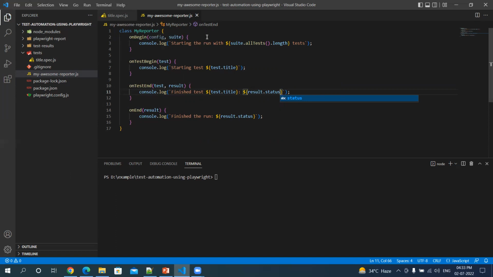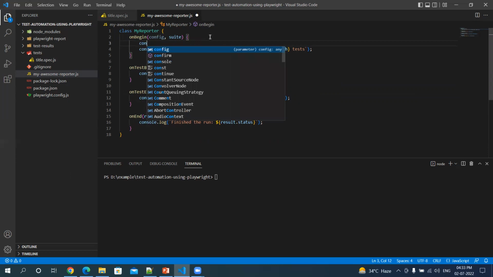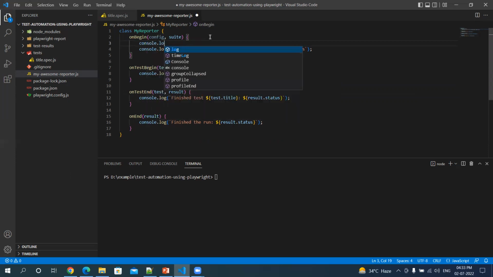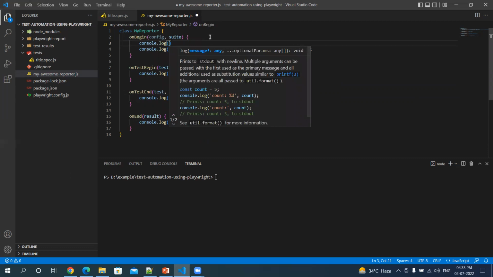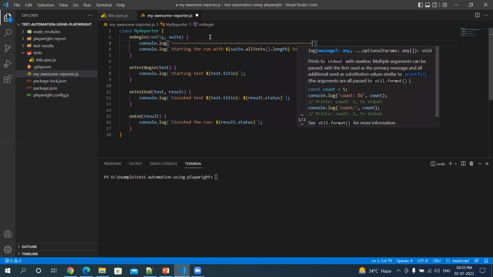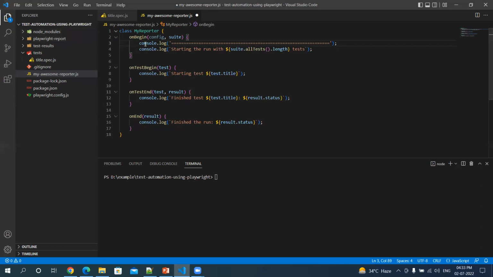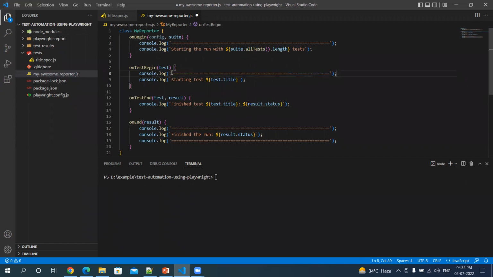I'm also going to add some separators just so it's easy to read the console. Some space here.